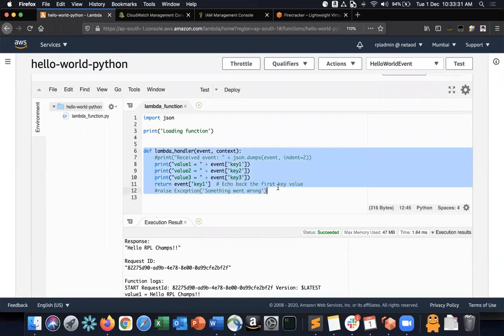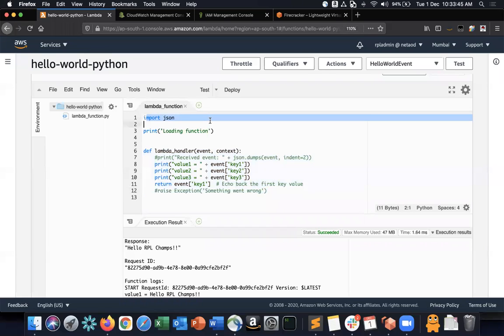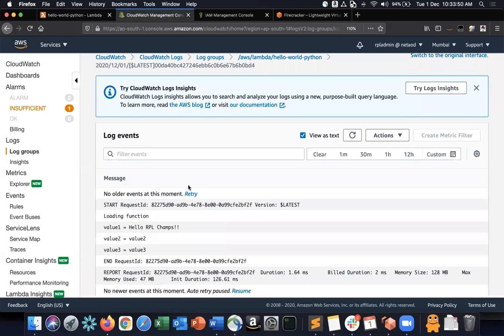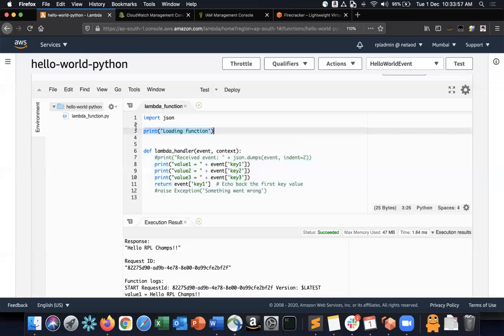This is the Lambda event handler. It's basically event-driven programming, correct? This is the event handler you're defining. You're importing json, a library that gets imported. Then you're printing loading function. If you go back to your logs, you will see that it is loading function. This part is commented out, so leave it.